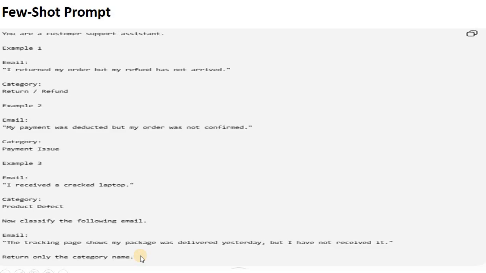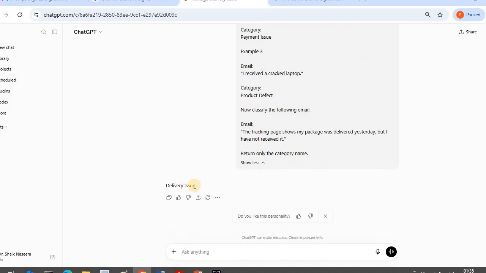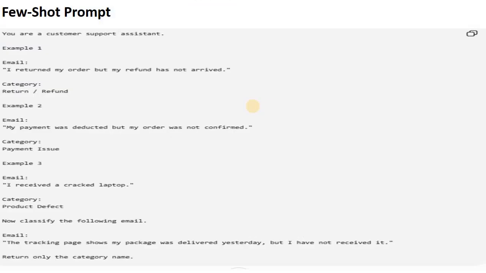So we are asking the GPT model for the category name. Now let us see the output generated by the GPT model. See, this is the prompt given to the GPT model. The output returned by the GPT is delivery issue. Based on the previous examples, I have asked about another email: "I returned my item but I have not received the refund." The GPT model responds that it is a return or refund issue. This demonstrates how examples improve consistency and accuracy without retraining the model.